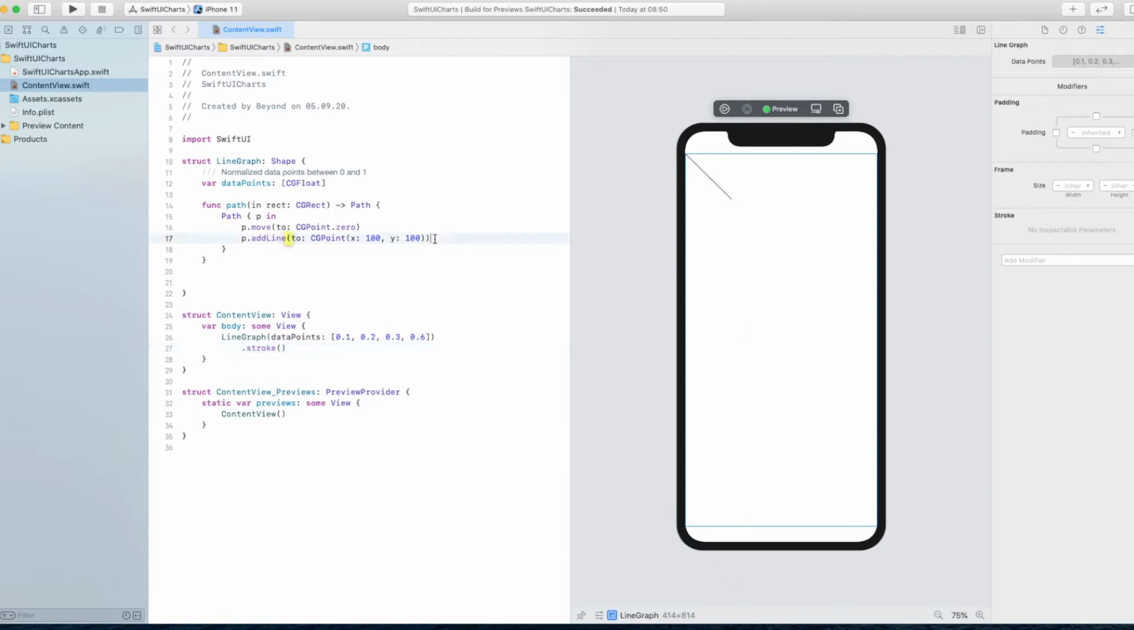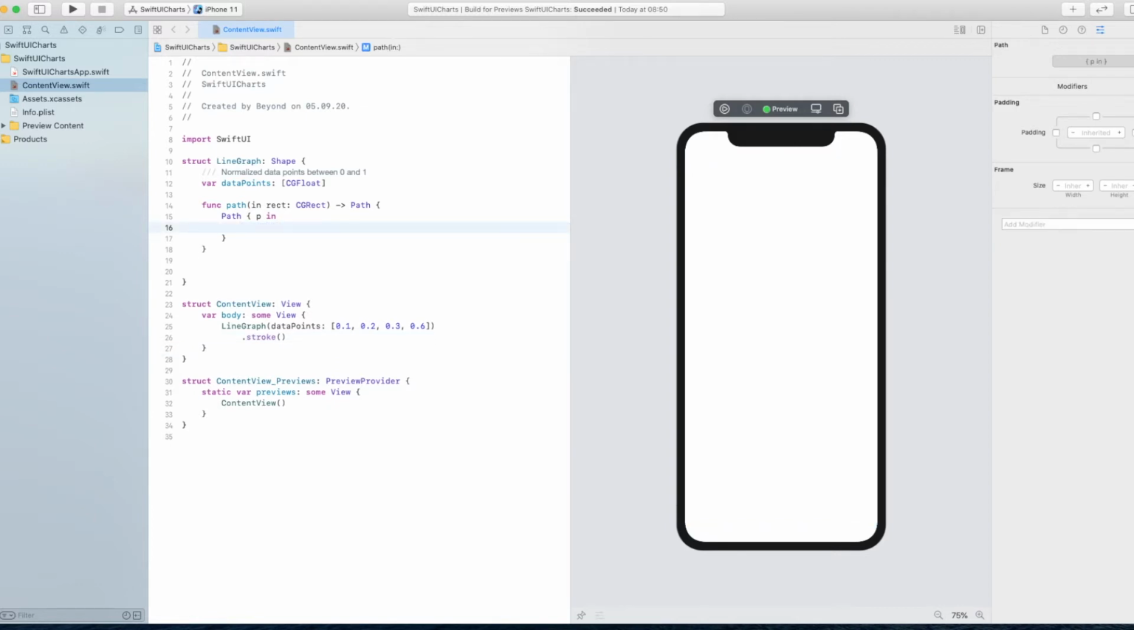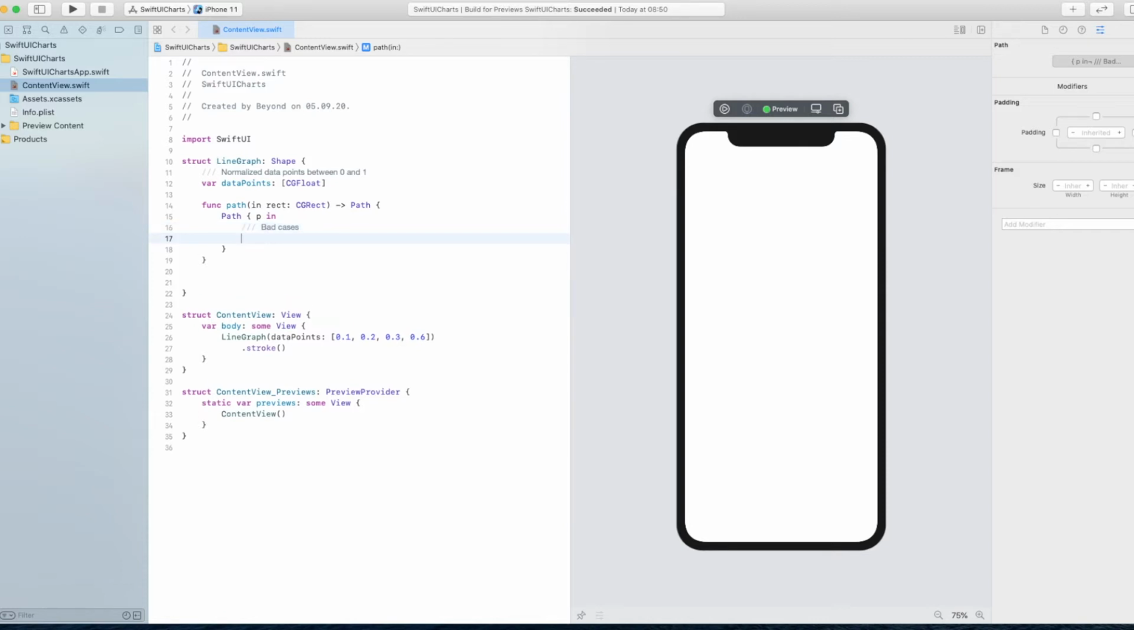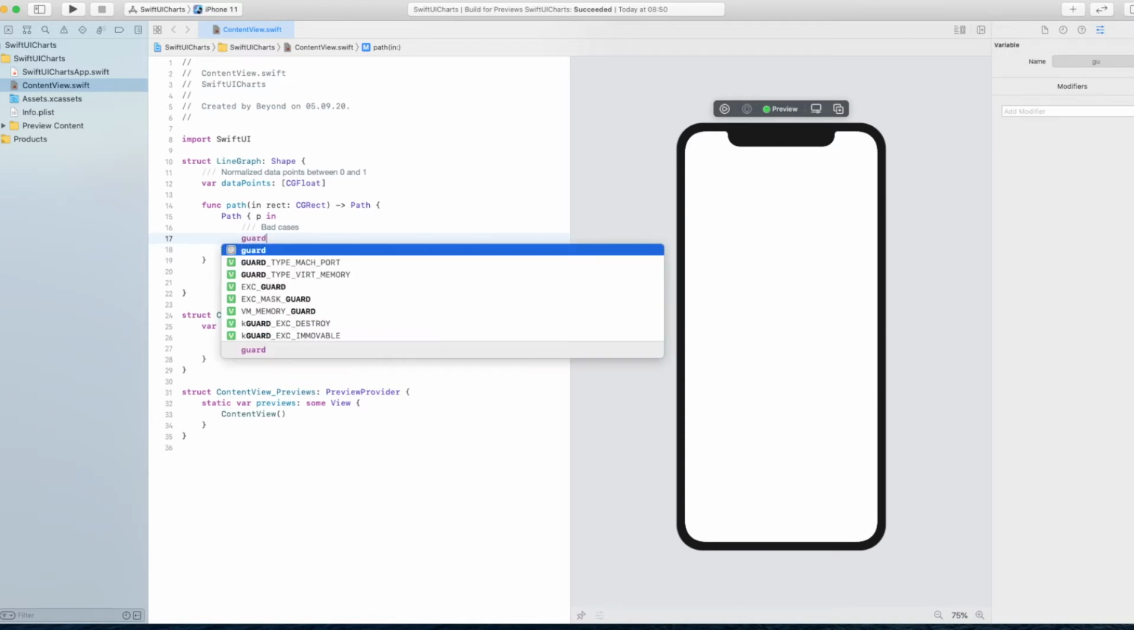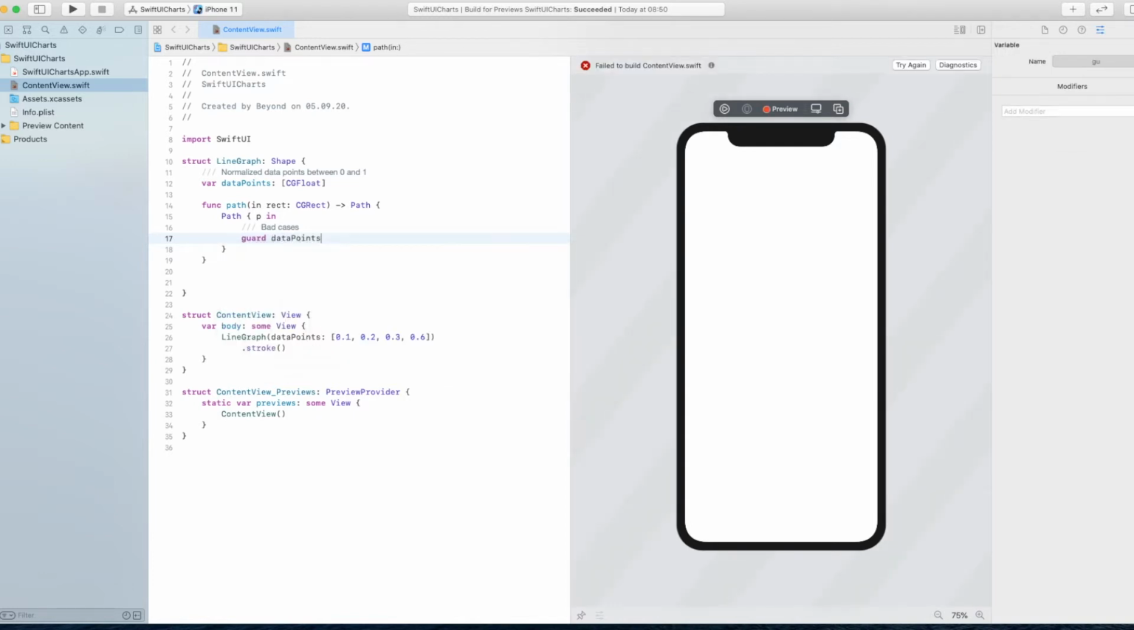Now with that in mind, let's get to the actual drawing of our chart. So let's remove this example and start with the first case. So we said we have to remove the bad cases in the first video. And what I meant by this is if we have less than 2 points, there's no point in drawing them. So we just return the initial path, which has no lines. So the way we do it is we simply create a guard statement, and we are going to say dataPoints.count must be greater than 1, else we return the empty path without any lines.